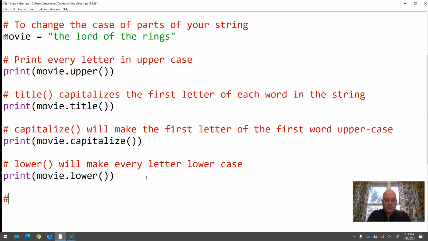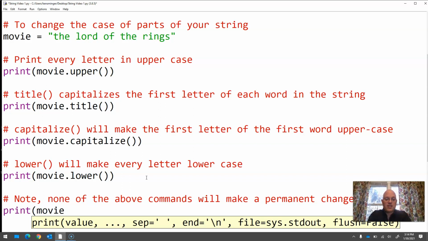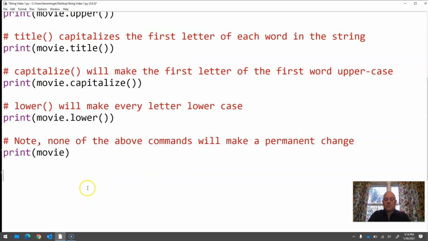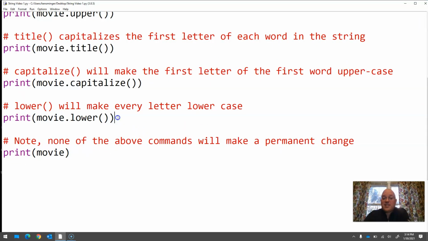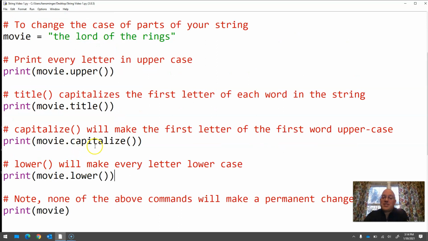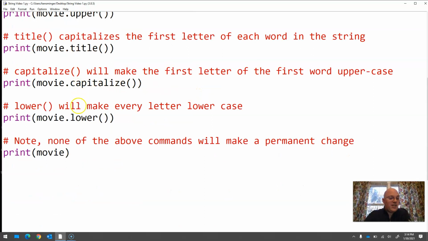Now, here's something important to note. None of the above commands will make a permanent change. Meaning, if I print just the word movie now, or just the variable movie, it will be back to the way that I had it. Lord of the Rings. It's all lowercase, which, I know we just did that in the line above, but trust me when I say, even if that wasn't there, it would still give you this all lowercase. When you just print something, that does not make a permanent change.